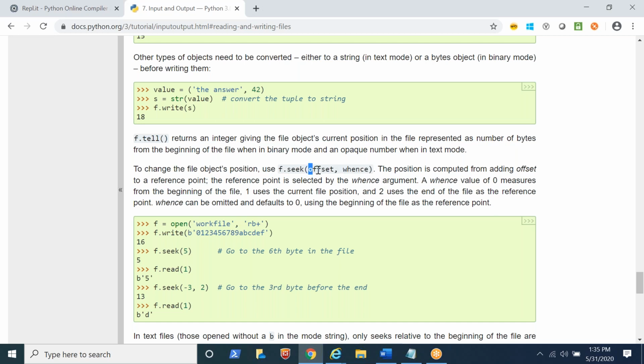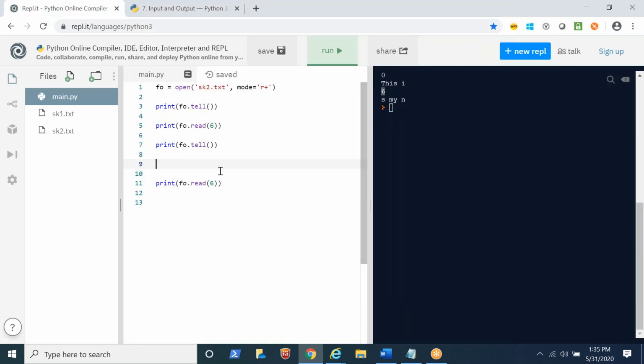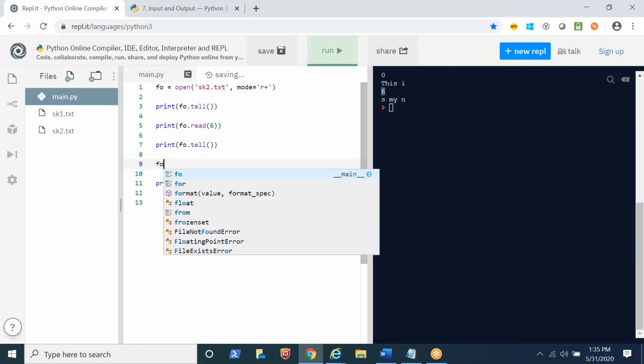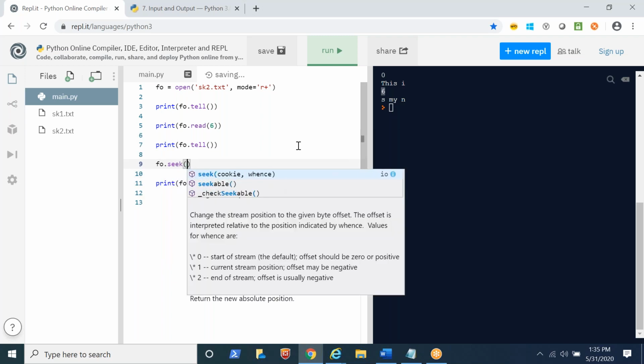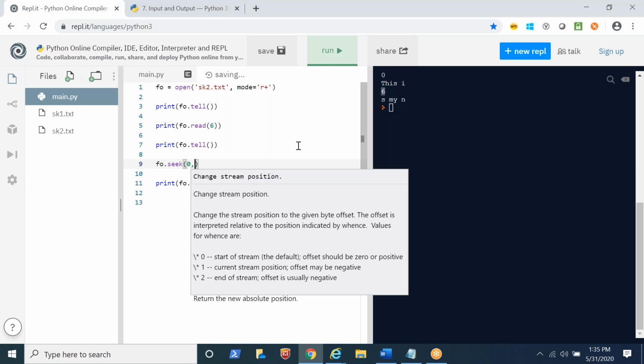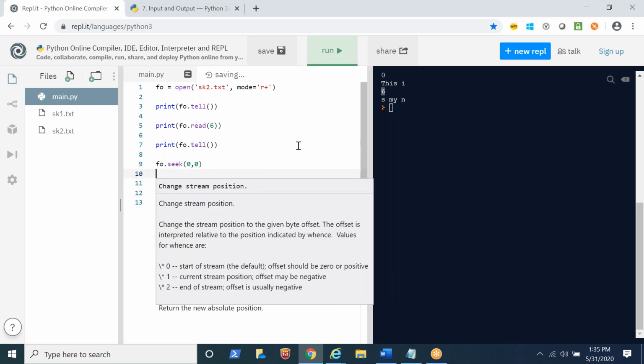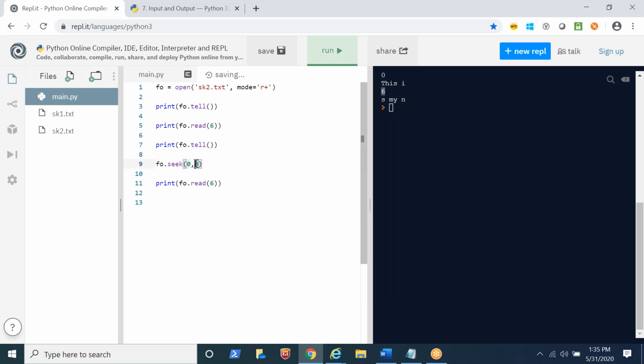One is offset, another is whence. So whence could be either 0, 1 or 2. Let's go there only. seek 0, 0. So whence, this second value, could be 0, 1 or 2.